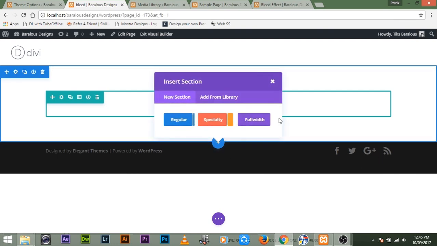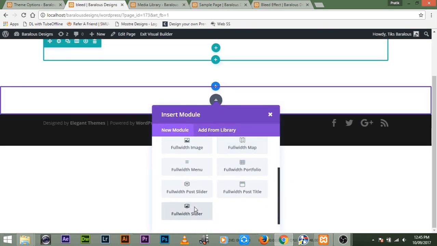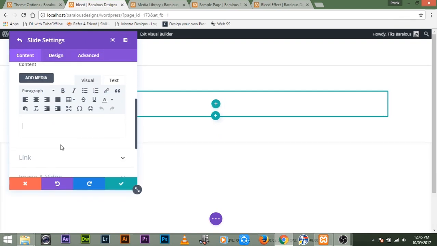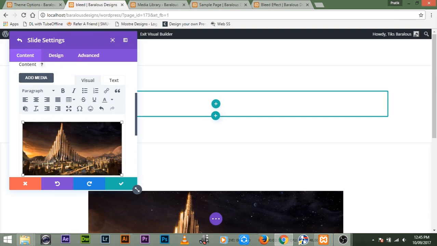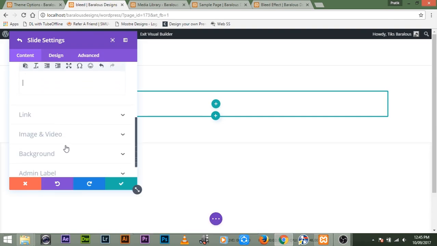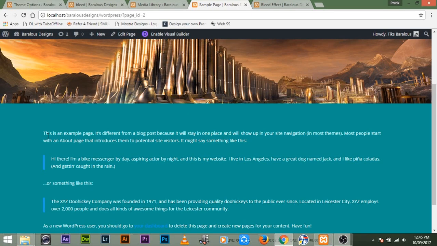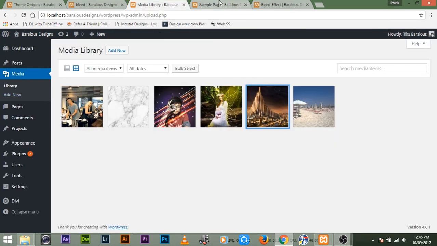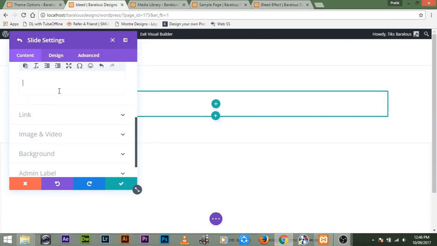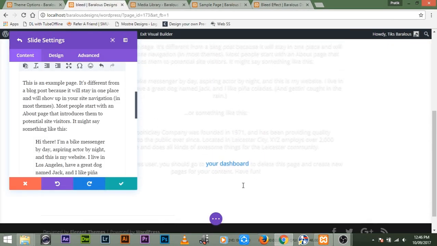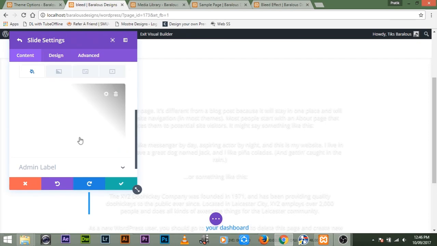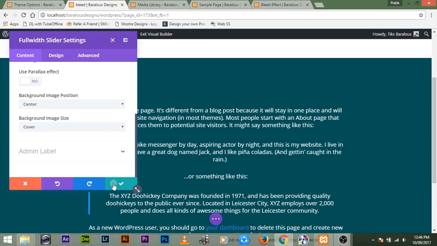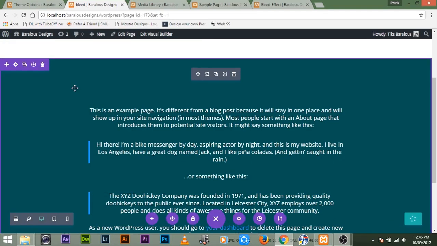We'll just add some random content. Let's do a full width slider. Oh no, we'll go to the sample page first. We'll copy the content over there. This is the sample content Divi offers. We'll just copy it, and we are going back to the bleed page. We are going to paste it over here. Yep, and we are going to add a background color. Yes, this seems fine. Okay, we're going to go ahead and save it.